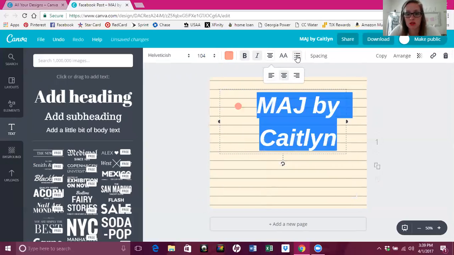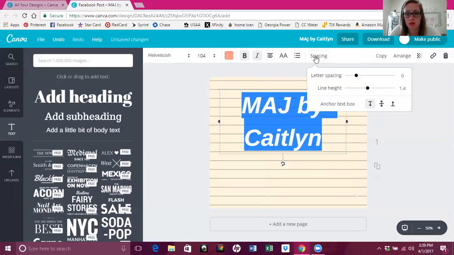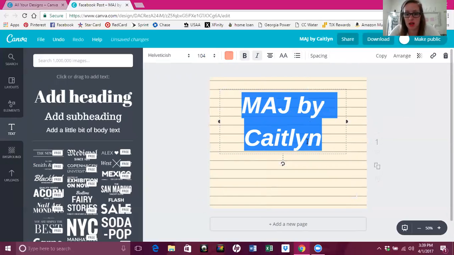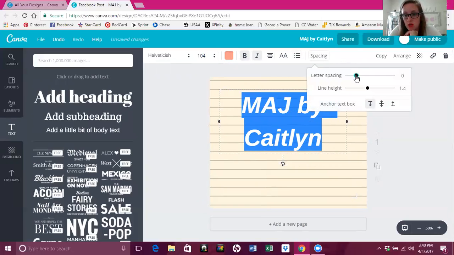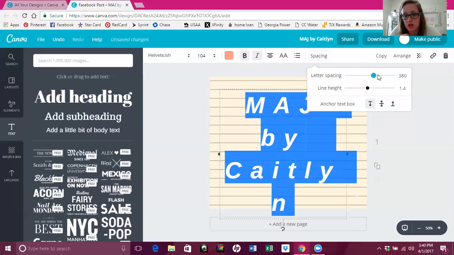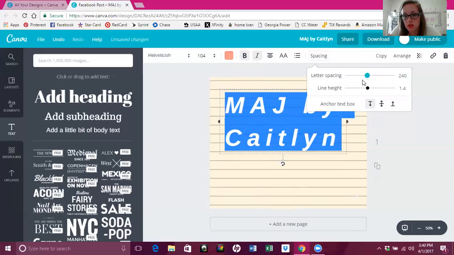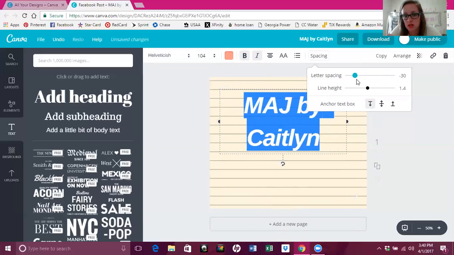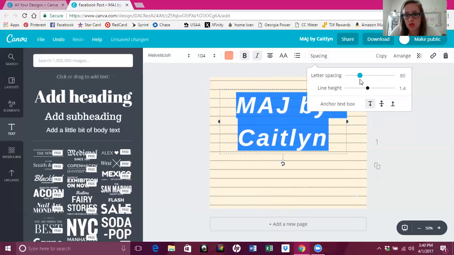uppercase, lowercase, bullets, spacing. I use spacing a lot because I don't like how my name looks all squished together there. I like it spread out a little more. So I go up here to letter spacing, and it just spreads it out just a little bit. You don't want to go too far or it looks crazy, but just a little bit, and you can make them closer together too. But I usually go around 70 or 80 for my letter spacing.